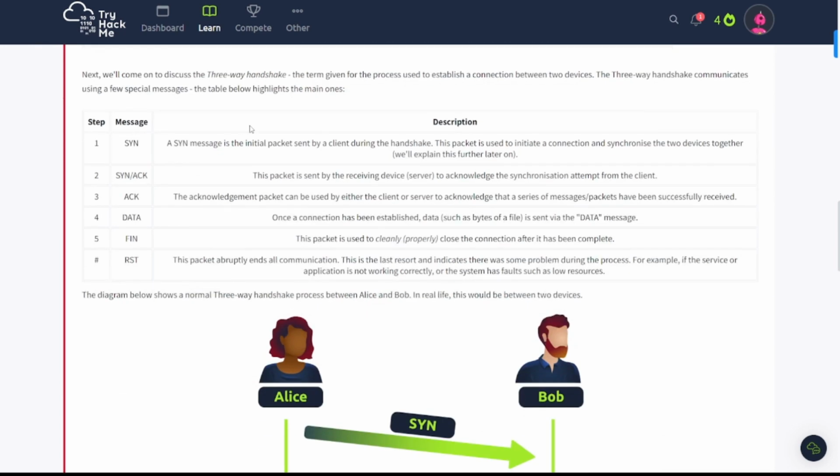Next, we'll come on to discuss the three-way handshake. This is the term given to the process of establishing a connection between two devices. The three-way handshake communicates using a few special messages. The table below highlights the main ones. Step one is SYN. A SYN message is the initial packet sent by a client during the handshake. This packet is used to initiate a connection and synchronize the two devices together. We'll explain this further on.